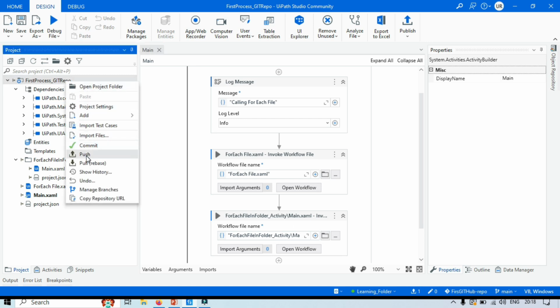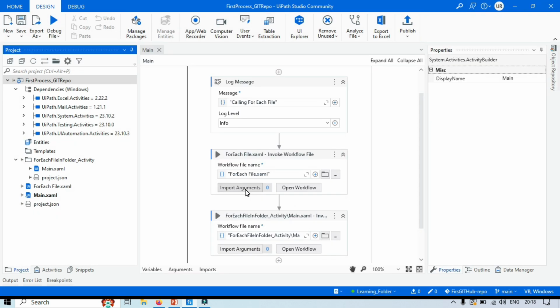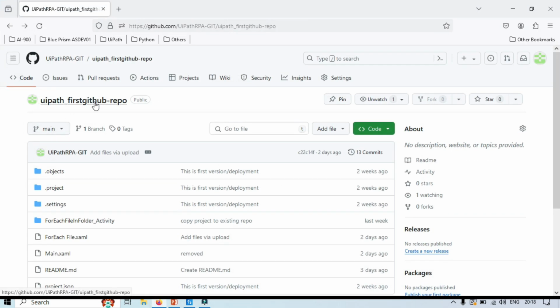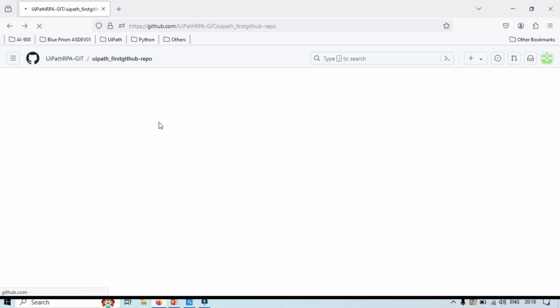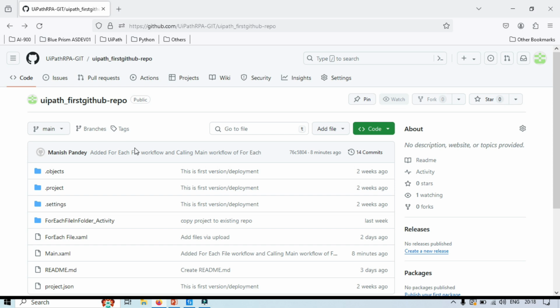So click on this push here, and now you can see it's pushing the changes to the remote repository. And this is always done from local to remote repository. Now just go to GitHub and open that repository, and then just refresh this, and then you will see the recent changes that we did. Okay, you can see here this has been modified, uploaded by this user, and this is the commit message.